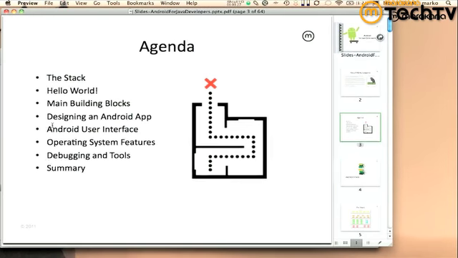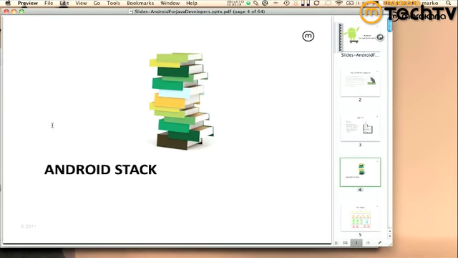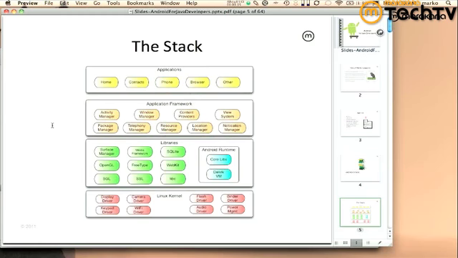So with that, let's start with the stack. I just want to give you a high-level overview of what the Android operating system is. How many of you have seen this picture or a similar picture? A couple of you. All right, so we're just going to look at the very big picture of Android. We're going to start looking at it from the bottom up and understanding what is what.